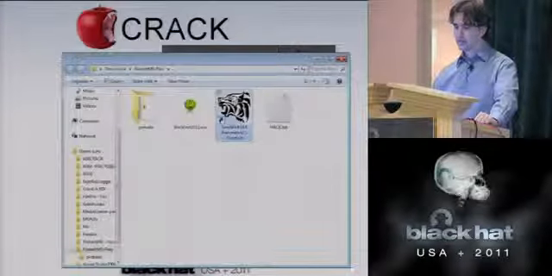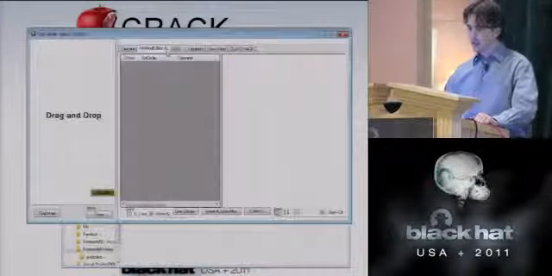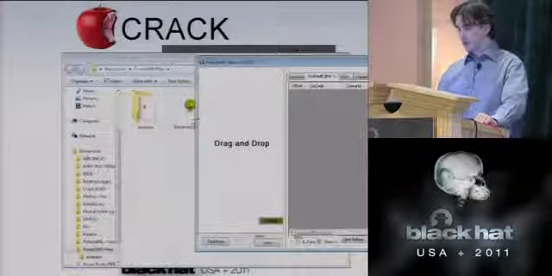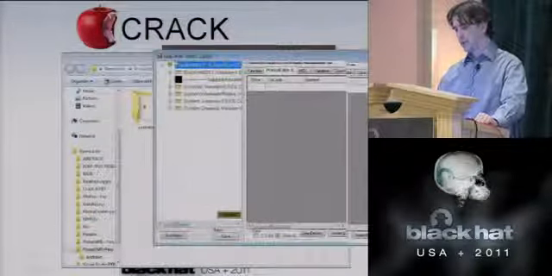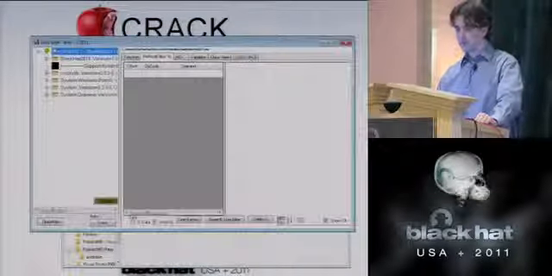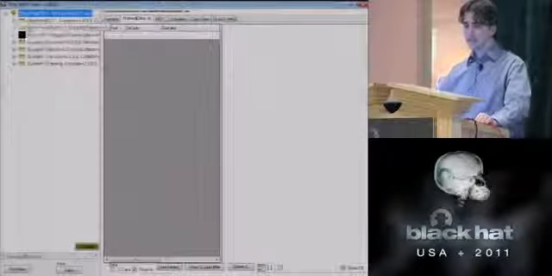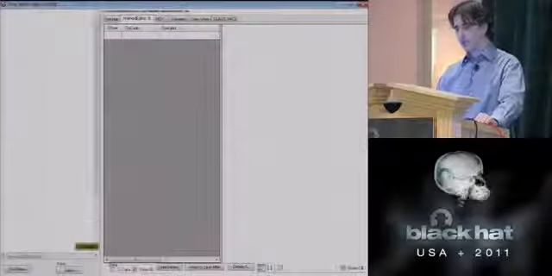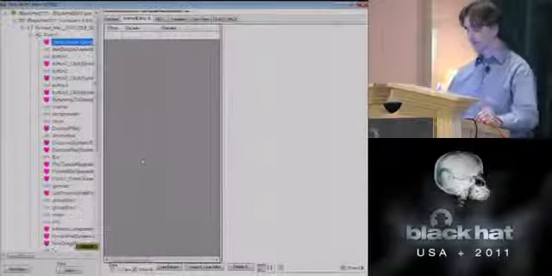So this is Grey Wolf, and an arbitrary application that I'll drag and drop in there, and it decompiles it. Decompiling it gives us access to the namespaces and the source code of our target.